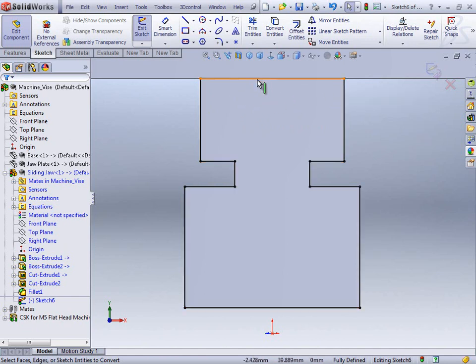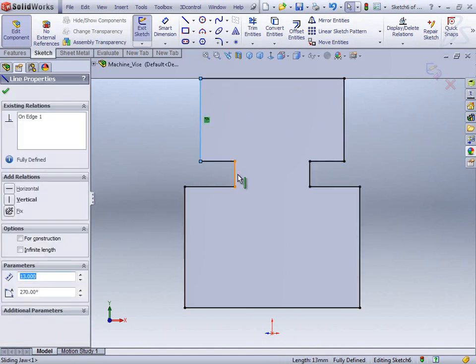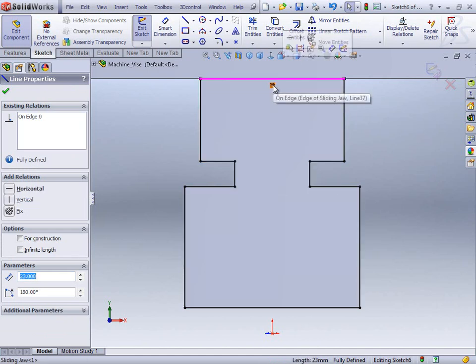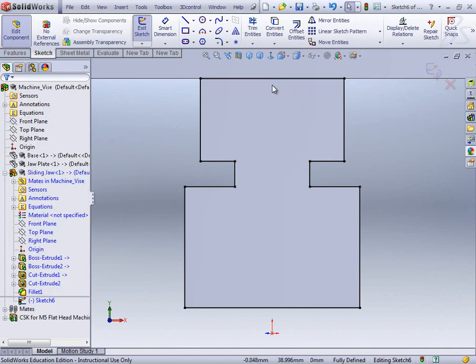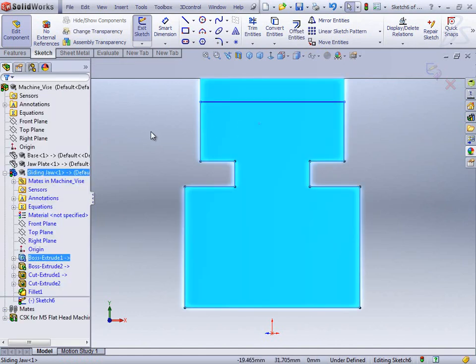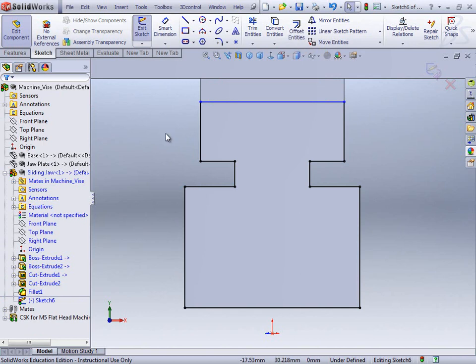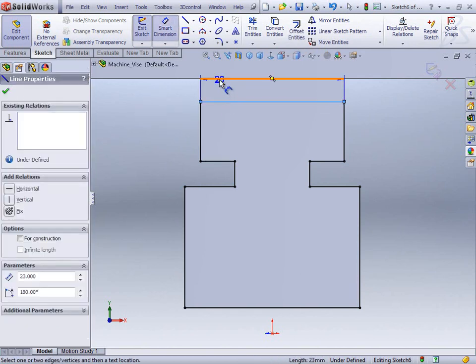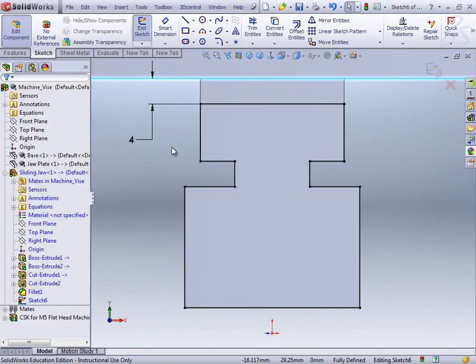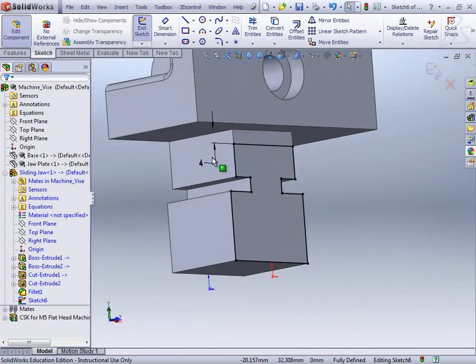To remove that, because it's fully defined, if you look here, if I click on any of the lines, it's got this on edge relation in it. If I click on the top line, we could click it over there and delete the on edge relation, but while you're here, you might as well left click on the little relation and hit the delete key on the keyboard, and that leaves that line free to pull down and move it. Okay, so all I want to do then is add in a 4mm dimension to that, and that's that next sketch done, if you like.